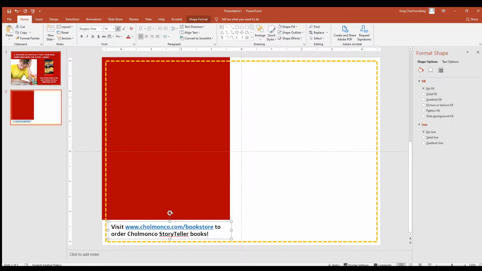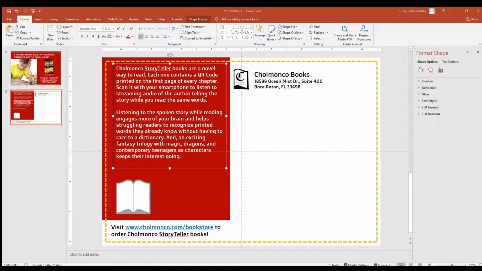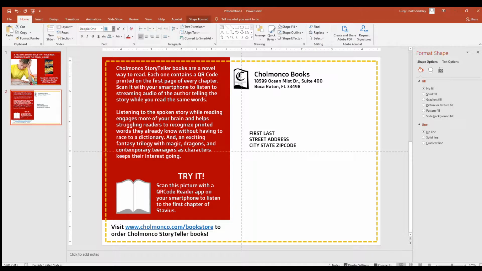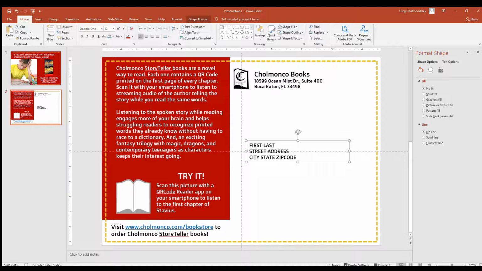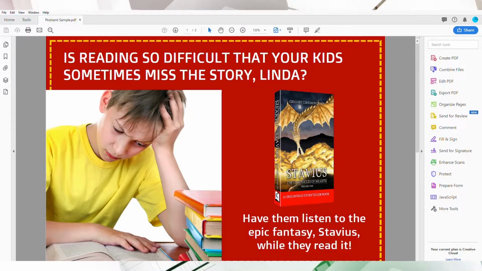I'll add my static call to action text, company logo, return address, and QR code background. Now I'll add my variable data explanation block and my variable data QR code action. And of course, the address info. So after all this, I've now created a static example of one of my postcards. I'm going to save the native file and also save it as a PDF for a reference.